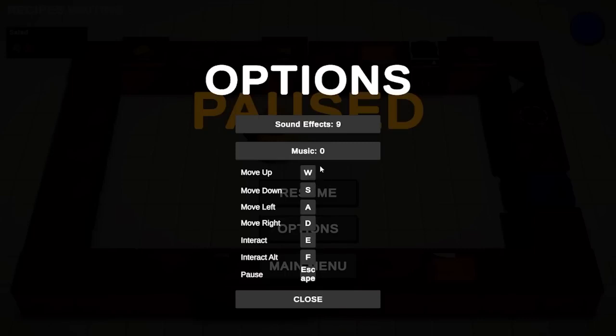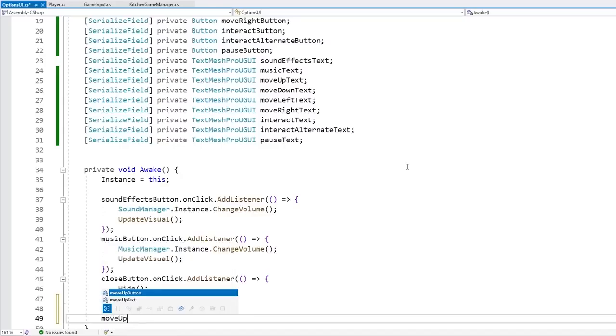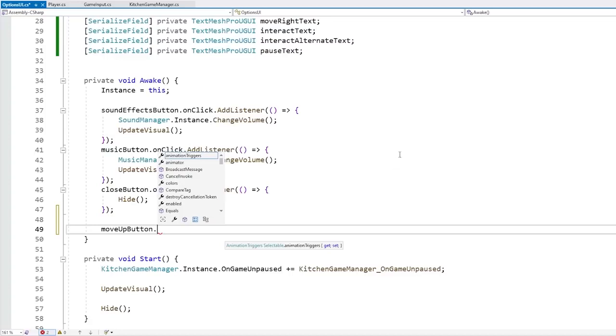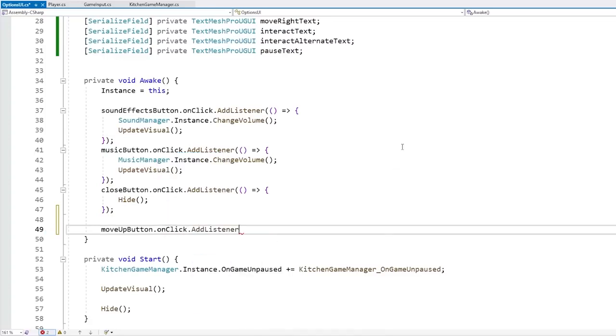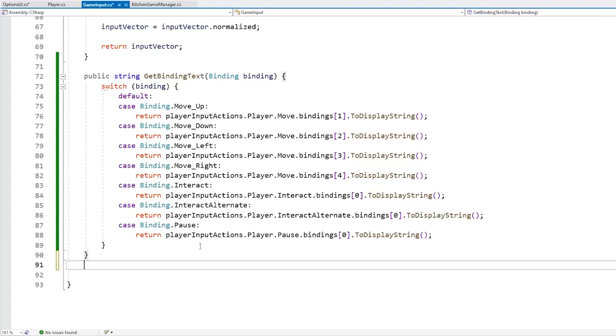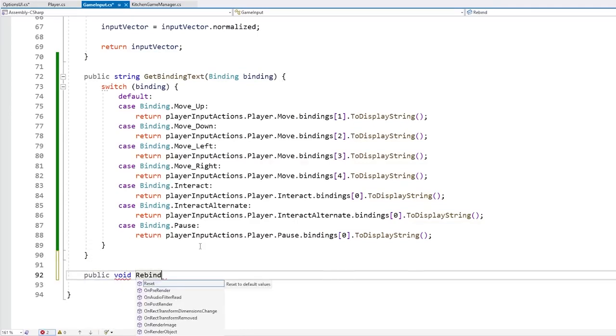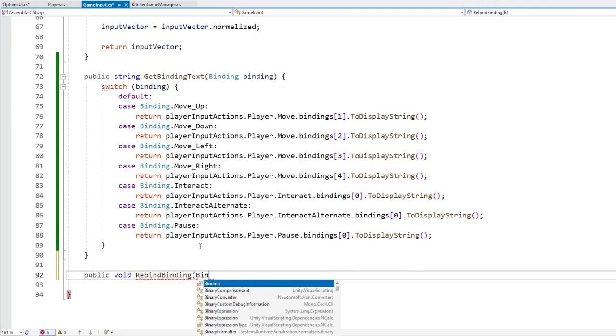So let's add a click event. Let's go into the move up button, let's go into the on click. Let's add a listener. And for the listener, over here, let's make a function on the game input to rebind this binding. So over here on the game input, let's do a public void RebindBinding, and we receive a binding.